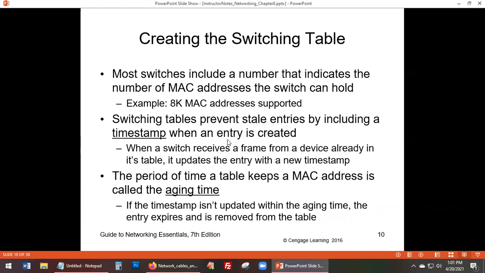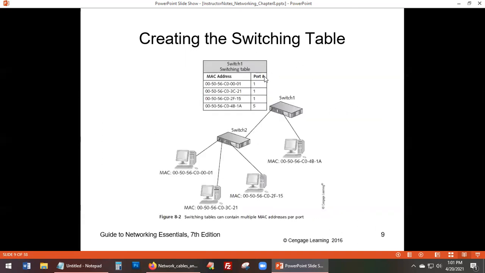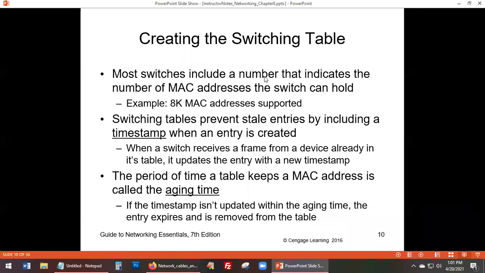Okay, two concepts here. Timestamp. So in the switching table, back in the switching table here, there's also some pieces of information, let me say. Two things: timestamp, aging time. Timestamp, aging time. What is the timestamp? What does it sound like?